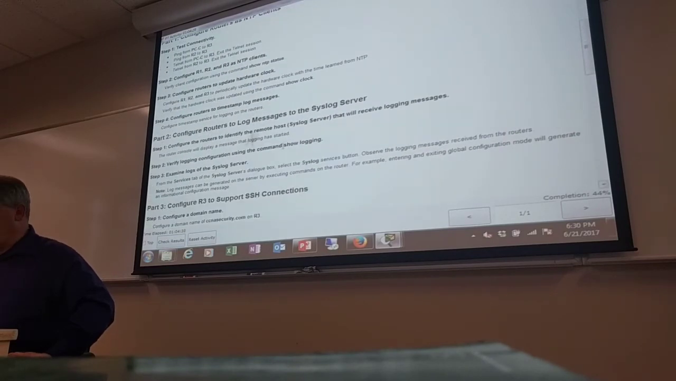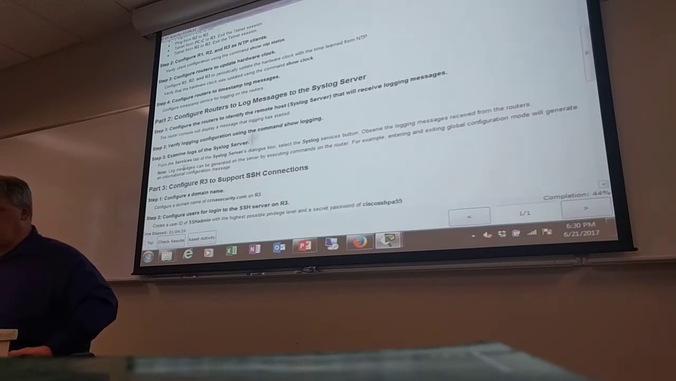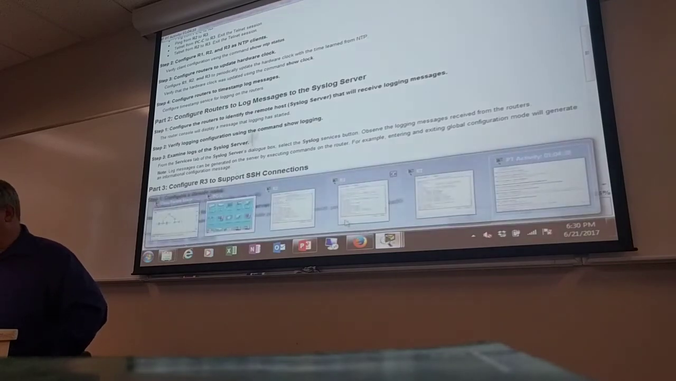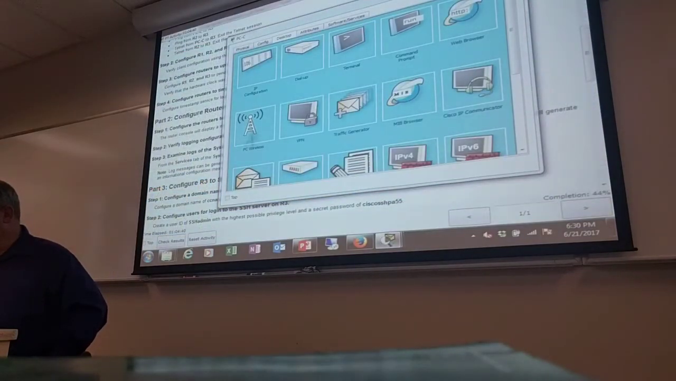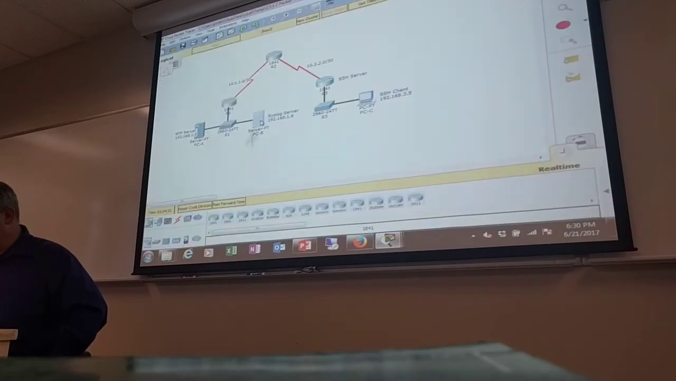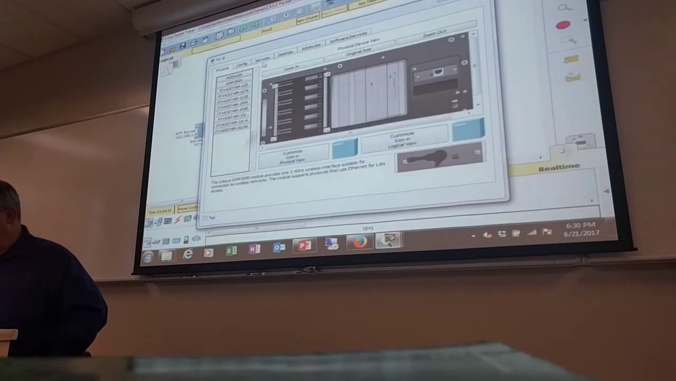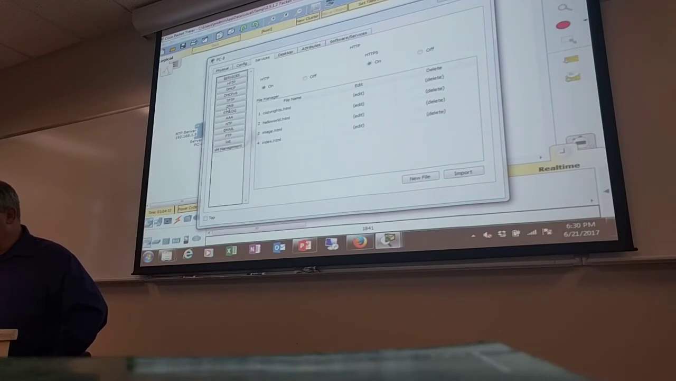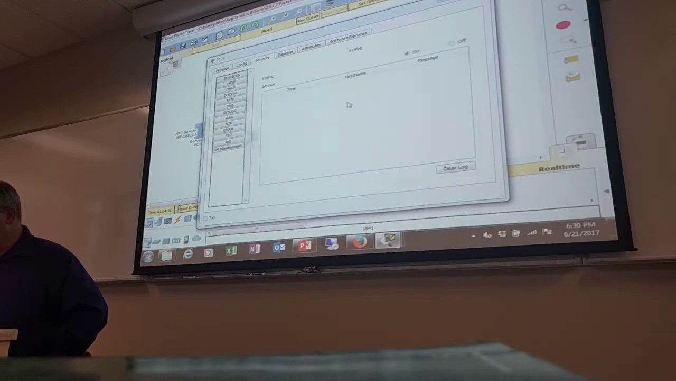You can verify logging with the show logging command on all your routers. You can examine logs on the syslog server. There's a way that you can do that in Packet Tracer. If you go to the syslog server itself, you click on it. You can look at services, syslog, and once logs are created, they're sent to here. So we'll see that in a second.